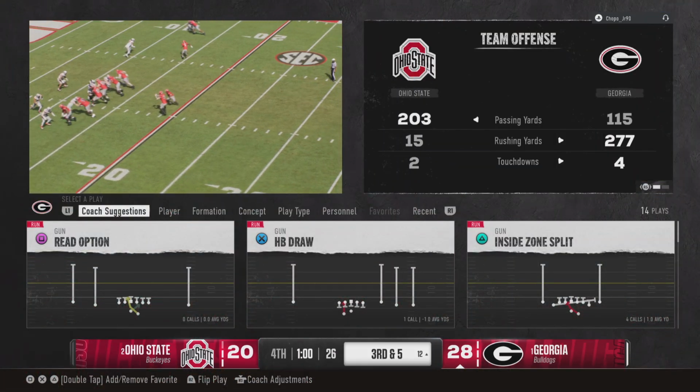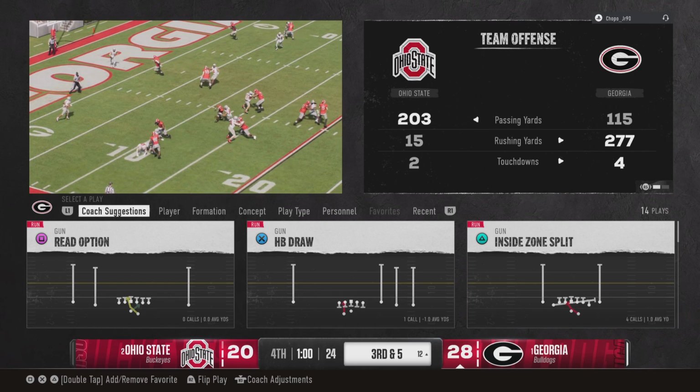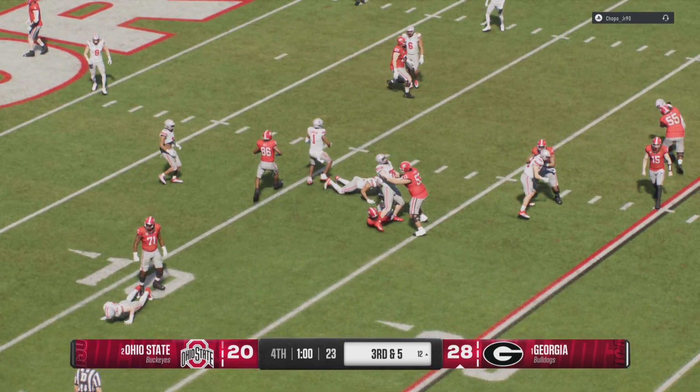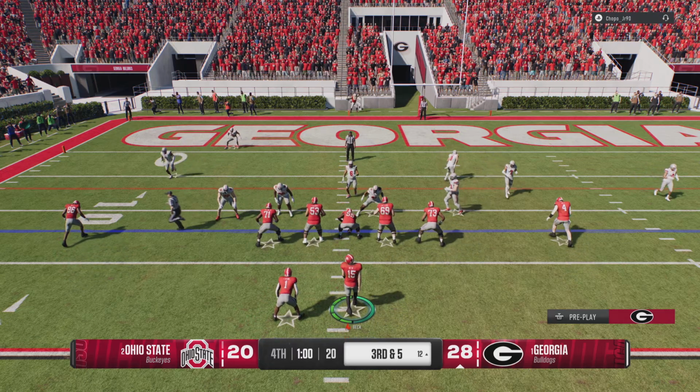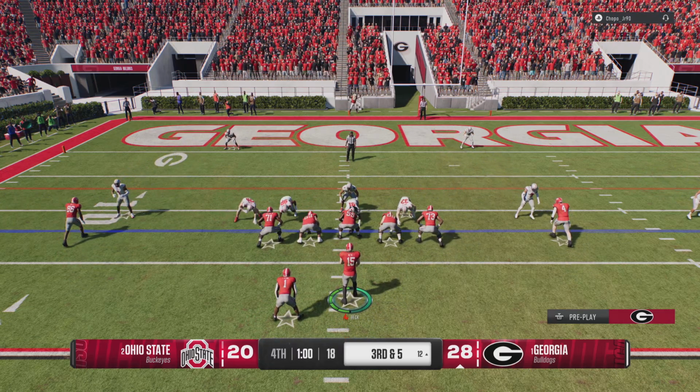Clock ticking down. Do I trust my QB to throw the football? I've got the lead. I want that clock to continue to roll. They'd love to pick up this third down and get a fresh set with first and goal.